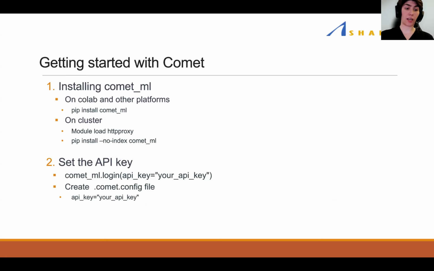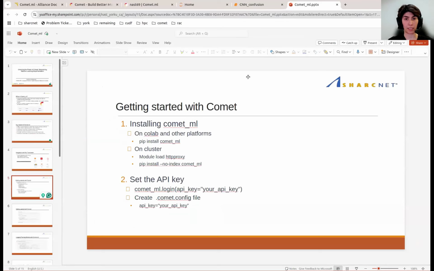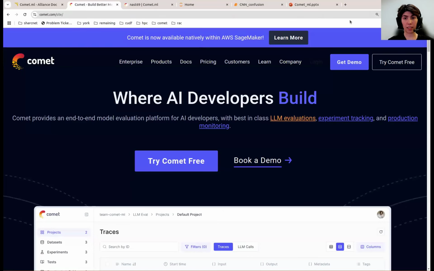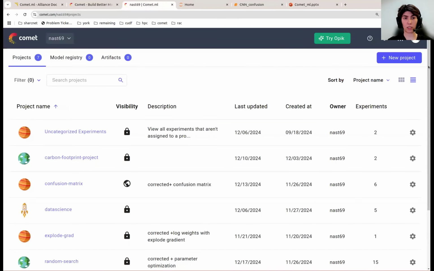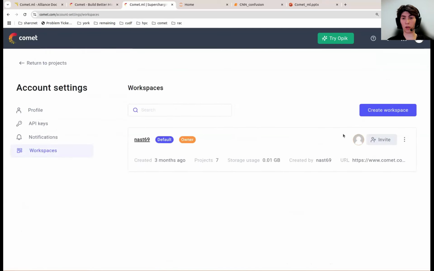Before going to talk about how you can start with Comet, I'm going to show you the framework itself. So here is Comet's website. You have to create an account and log in, which will give you this space. This is called a workspace, and everyone can have many workspaces. Here I only have one, but if you're working on different projects, you can create your own workspaces just by doing create workspace here.